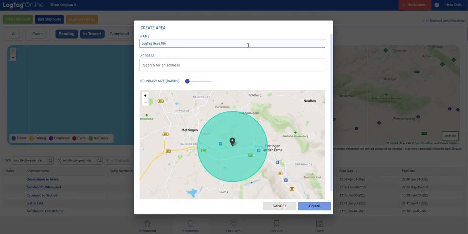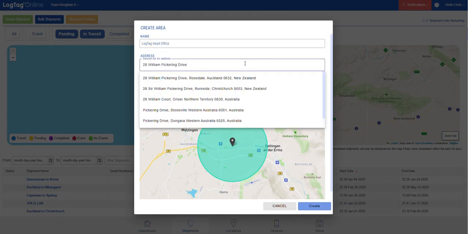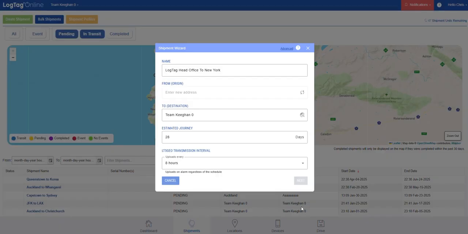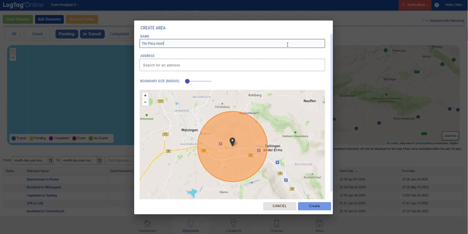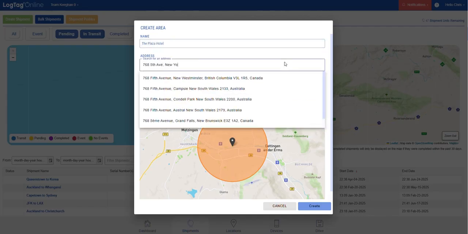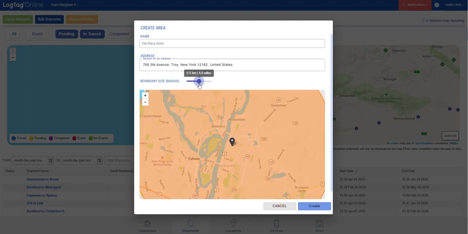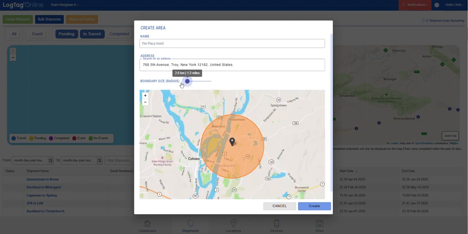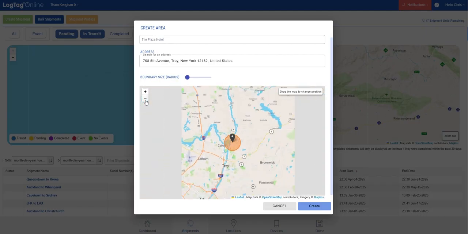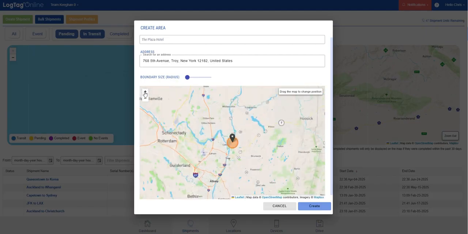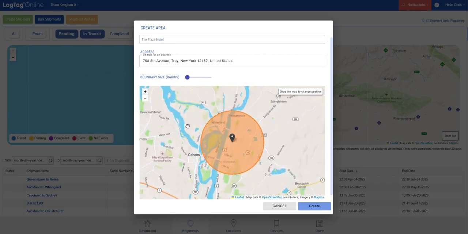Set the origin by giving it a name and selecting the address. Next, set the destination by giving it a name and selecting the address. Note the colored radius. This can be adjusted using the boundary slider above. When the logger reaches this zone and transmits its first reading inside the zone, users will receive an alert notifying them that their shipment has arrived. More on this later in the video.